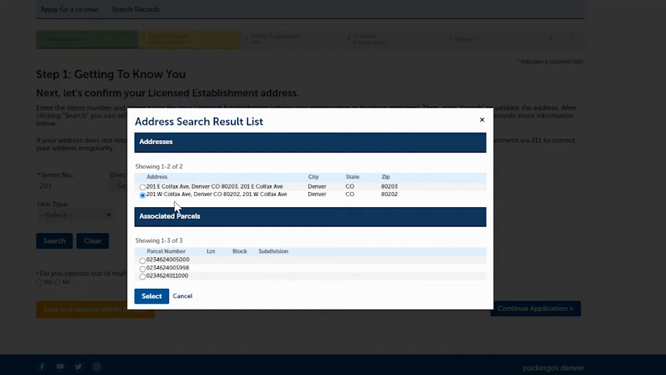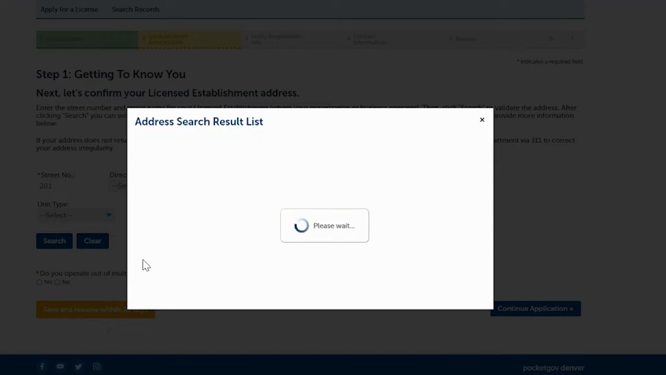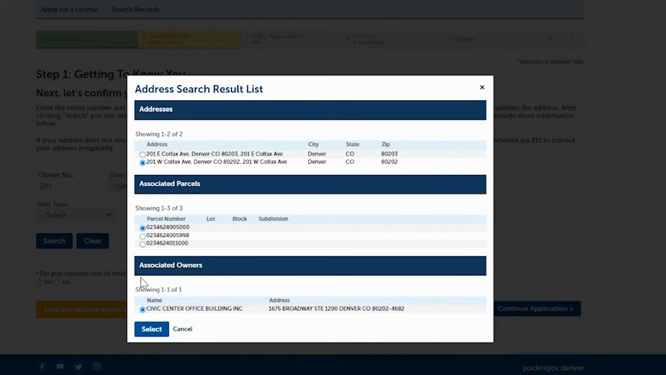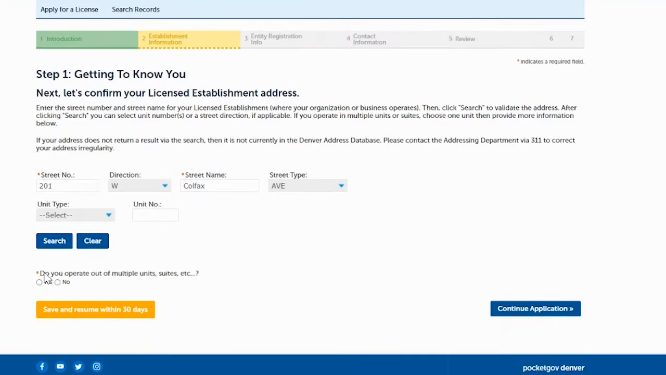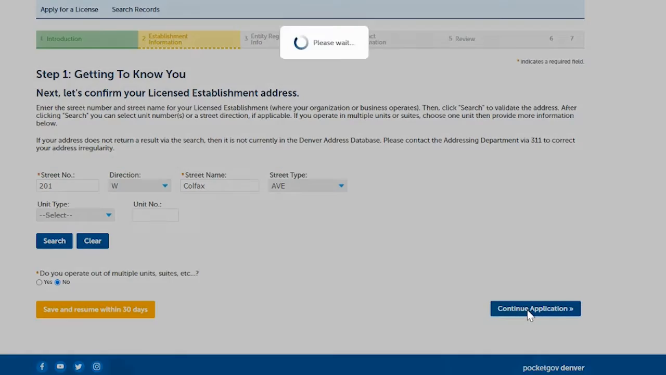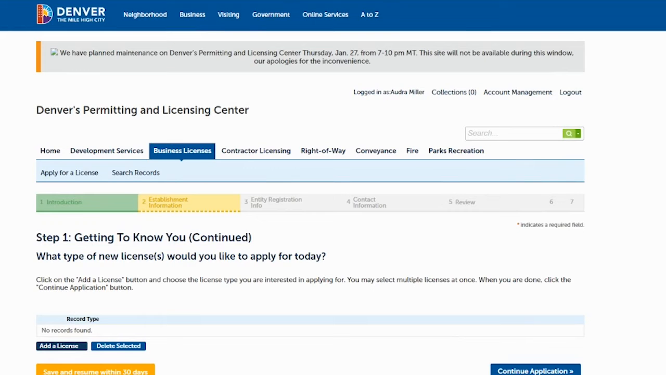For this example, the address comes up, and if it comes up with more than one parcel, pick the first parcel, and if it has associated owners, pick the correct owner, and then you'll click on select. And then it also asks, do you operate out of multiple units, suites, etc. for your address? For this, we're going to say no, and then click on continue application.